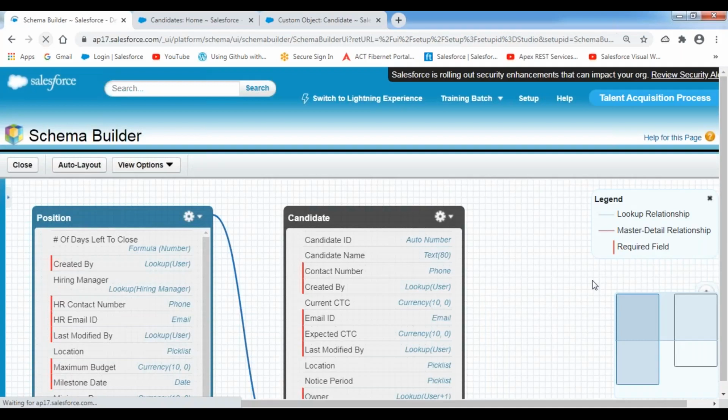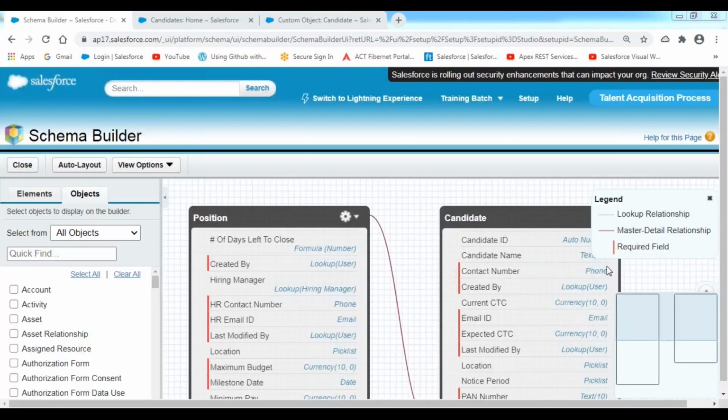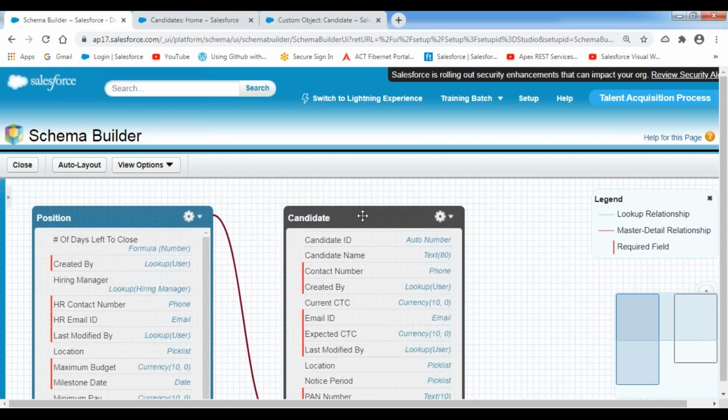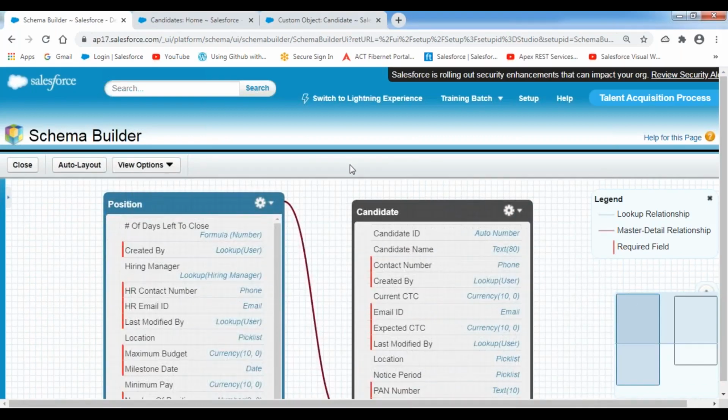Let's refresh this user interface. Now we have converted that association from lookup to master detail and then master detail to lookup. Both are possible.